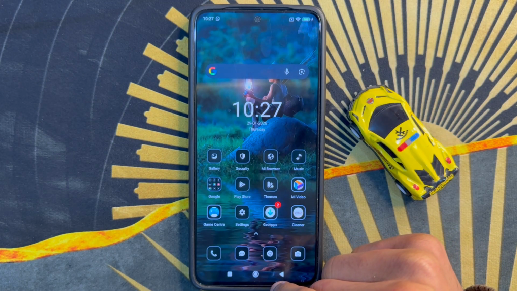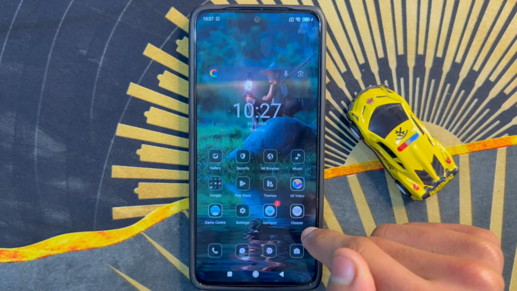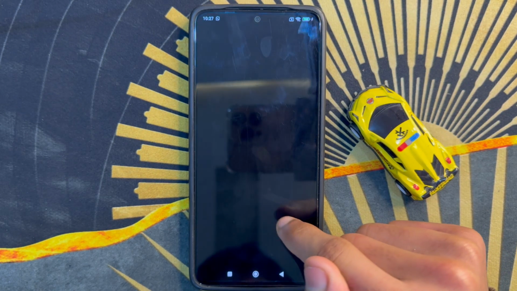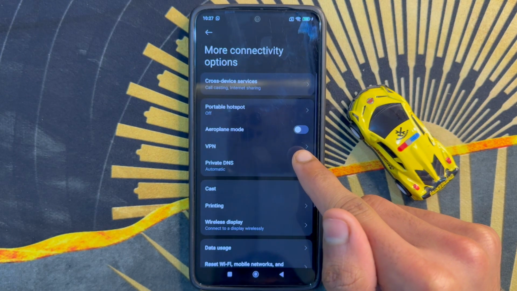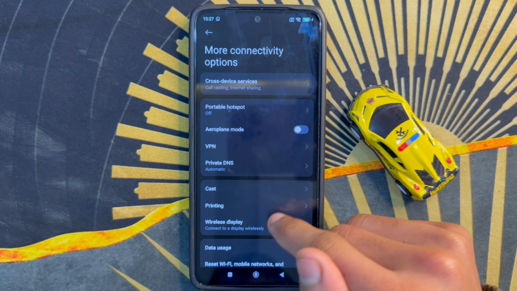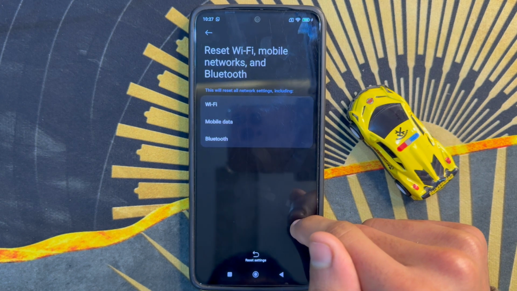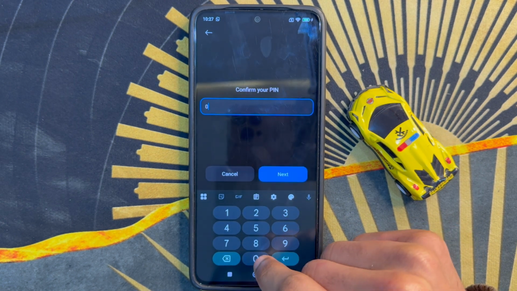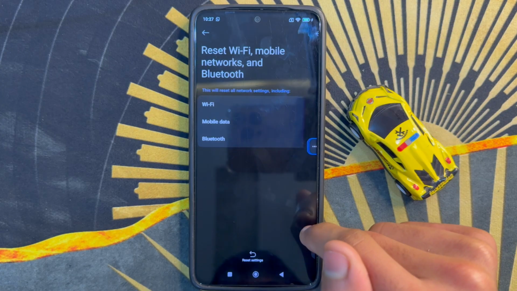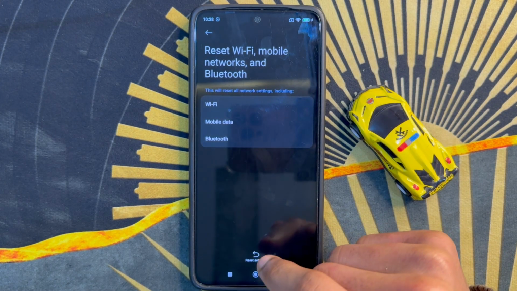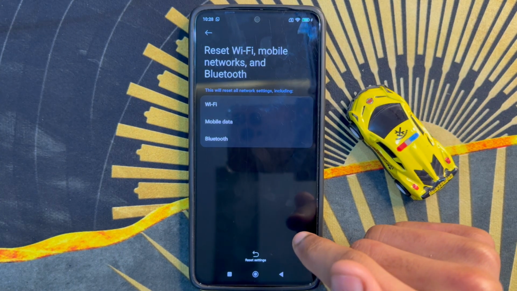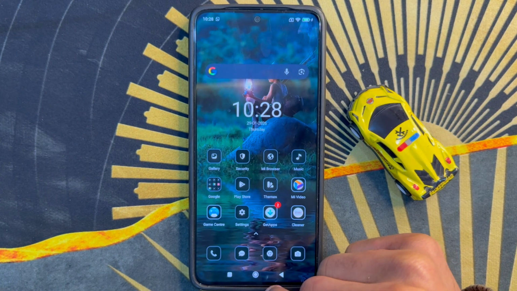If it's still not solved, go back to the home screen, refresh the phone, click on the settings app and click on more connectivity options. After clicking on more connectivity options, click on reset settings. Enter your phone PIN, click on OK and click on OK. After clicking on OK, you will see your problem is solved. After the process, go back to the home screen.